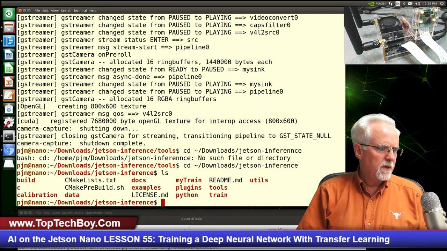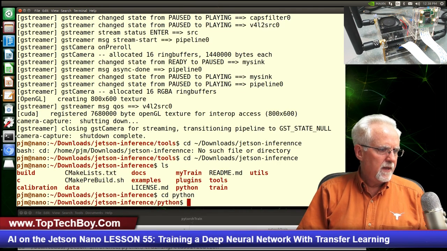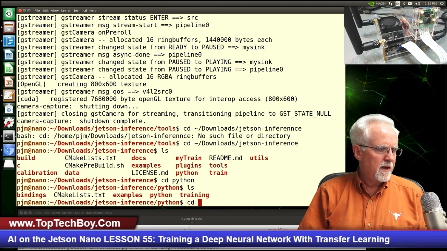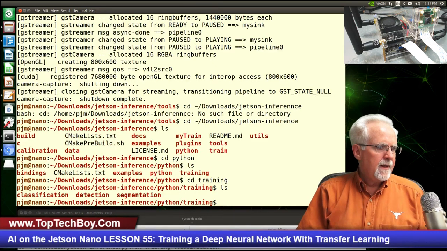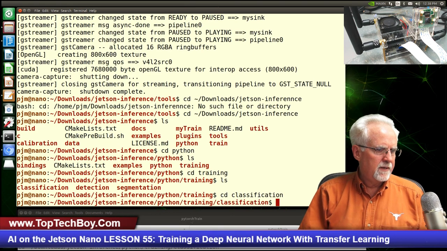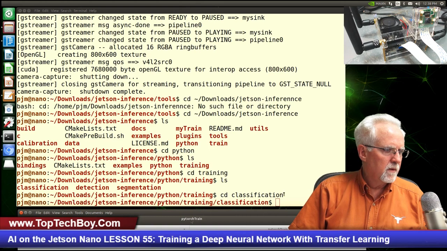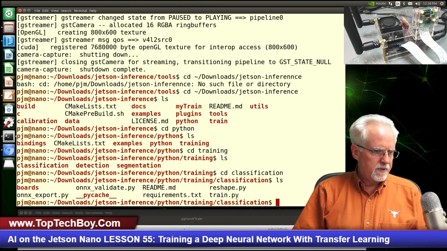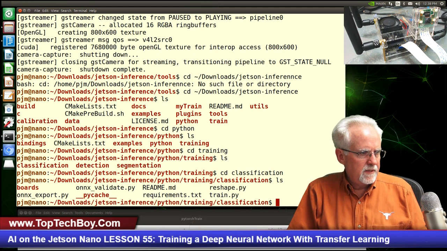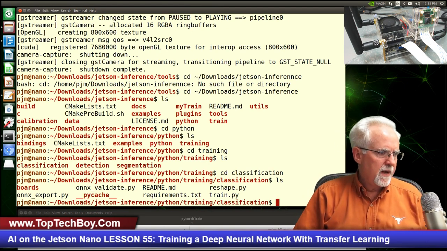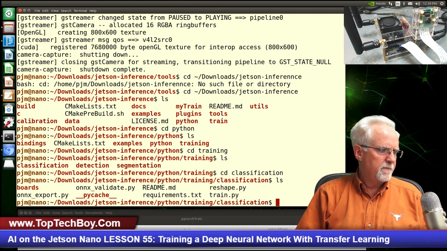And now we want to go to Python, so we're going to cd into Python, and then let's ls. Okay, we want to cd down into training. Okay, and now ls. And now we want to cd down into classification like that. Okay, so now we are in the right folder. Okay. And now let's just look and see what's in there. All right, these are the various things. Yours might look a little bit different than mine.